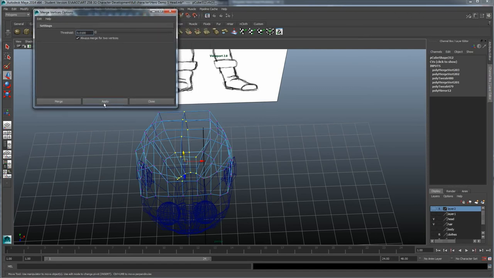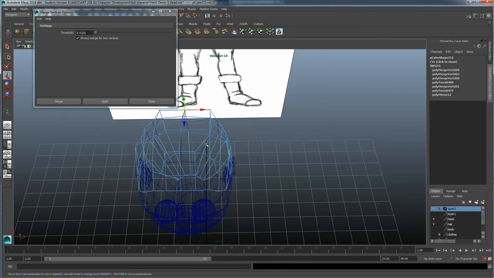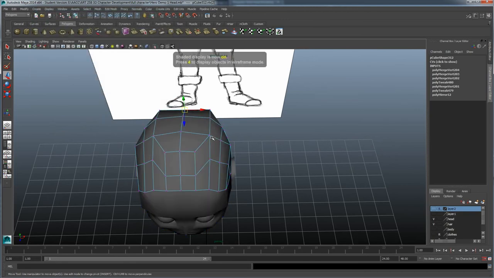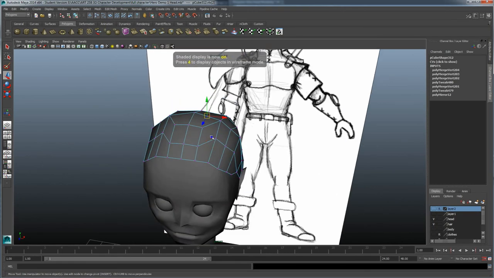So if I press apply at 0.01, it should have merged all the rest of these, but not moved any. So if I click once and try and move, you can see that it only moves the one, whereas before, clicking once and moving would have separated the two meshes. So that looks like it's working. Pressing 5 on the keyboard puts it out of wireframe back into shaded mode. 4 will put it in wireframe.